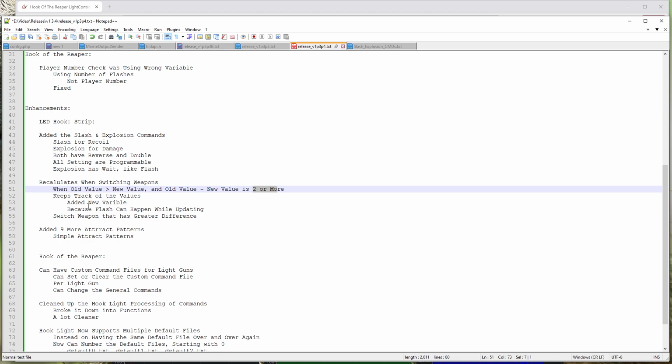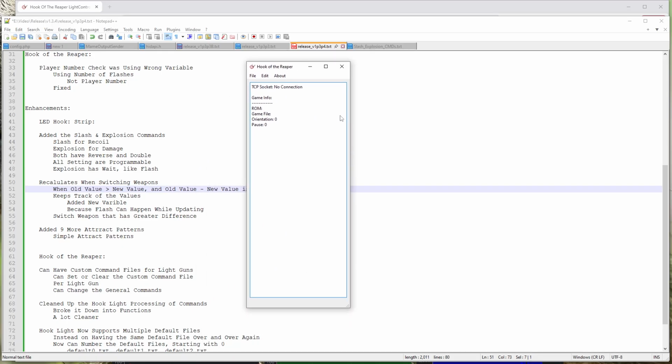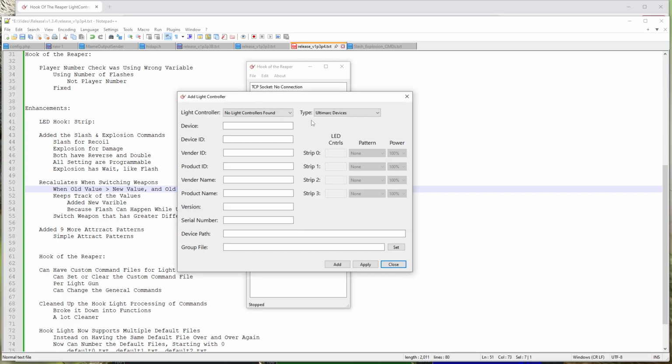So that's good. Then the last thing is I put in 9 more attract patterns. I took like 30 minutes and added in new attract patterns. So now if you go to add light controller, you can see there's 13 things in here now. So now you can have fun trying out all the new ones. There's a lot in there.